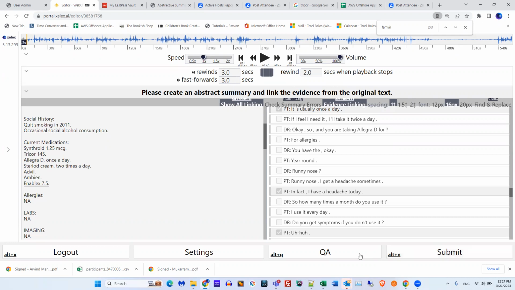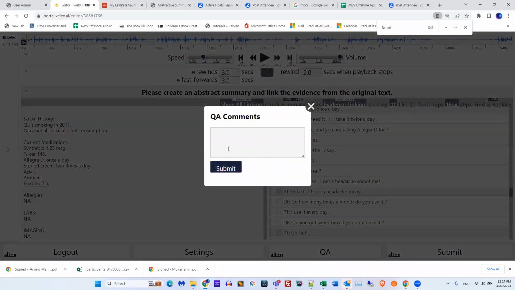If you needed to send the file to QA, you can. You would click QA, you would put your comments or issues in here. Make sure that you complete the rest of the file and do any evidence linking before you send it to QA. If you send us a blank file, we're just going to send it back to you. So make sure you complete everything else before you send it to QA. You'll click submit here, and then you'll get a new file.